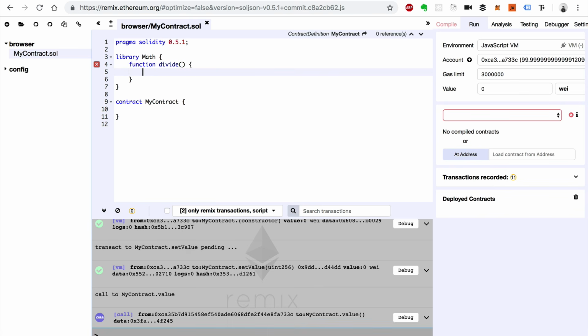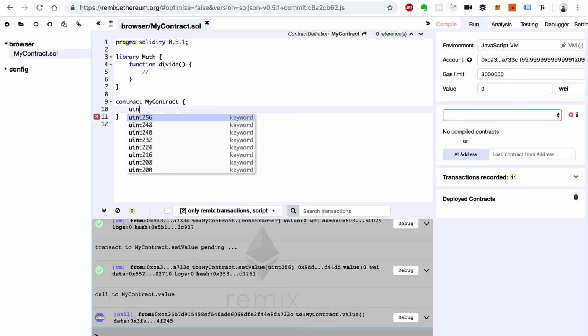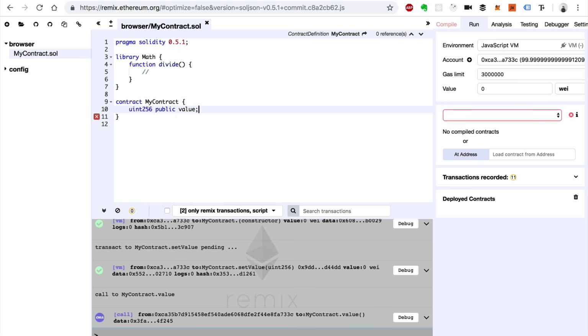I'll just leave this here for a second. Why would we want to use a divide function? Well, I'll show you. Let's create an example inside of my contract where we would basically just do some math. First of all, we'll declare a value: uint256 public value. We'll just store the value here. Now we'll actually store this value, but we'll compute it. So we'll say function calculate.